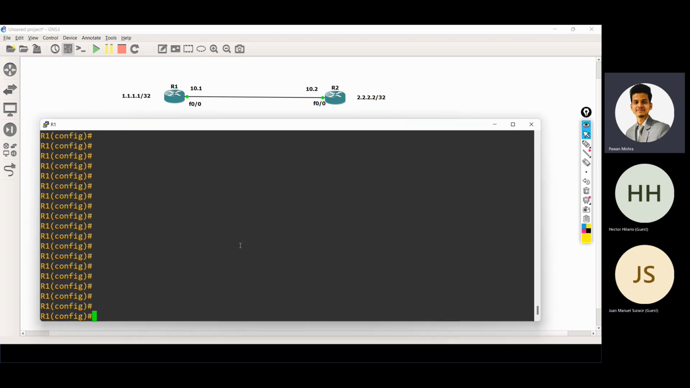Perfect. Now let's go on R1 again. Now I'm enabling BGP between R1 and R2. What is the command? I'm saying router bgp and I'm using AS number 100, let's say, right? And I'm saying neighbor 192.168.10.2, because that is the IP address of R2.